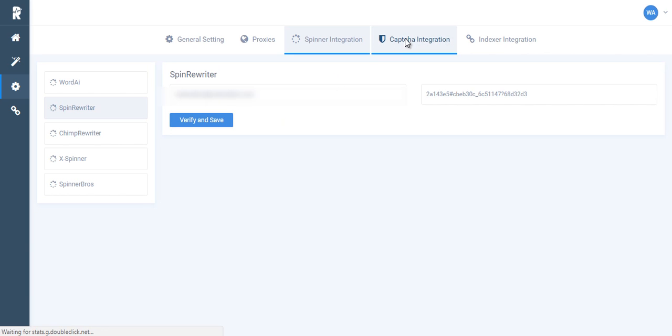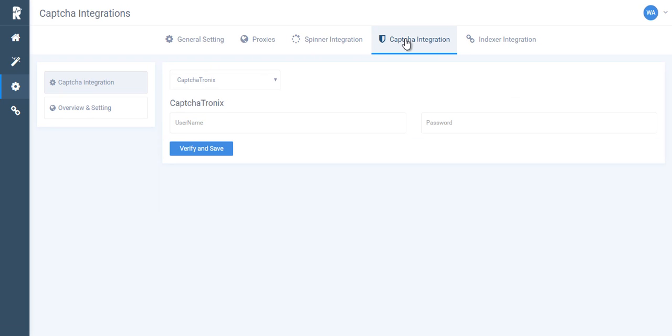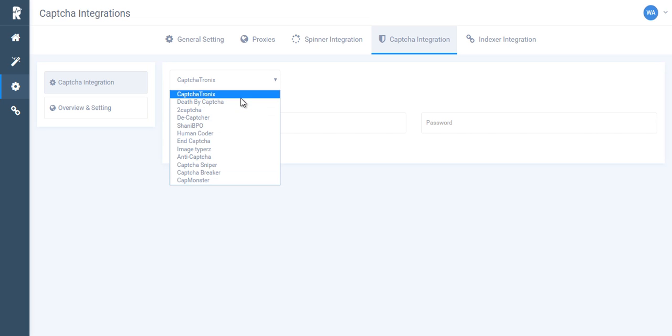The next tab is for Captcha integrations. Now you may think, why do we need Captcha solvers? You must know that most of the websites these days have Captcha on their forms, like account creation forms. You have to enter your details and you also have to solve a Captcha to create an account with them. And to do hundreds of those account registrations, you cannot solve all the Captchas manually. So the need comes to integrate a Captcha solver that automatically solves all the Captchas while creating accounts. For this we have integrated multiple Captcha solvers like Captchatronics, Death by Captcha, 2Captcha and others.